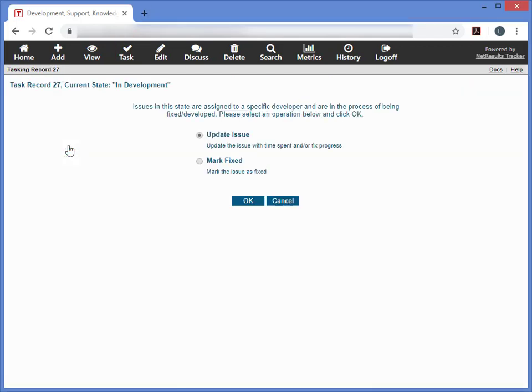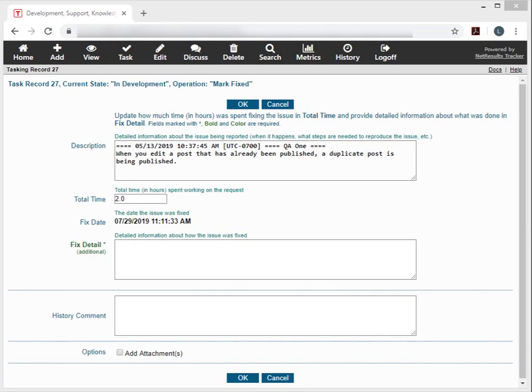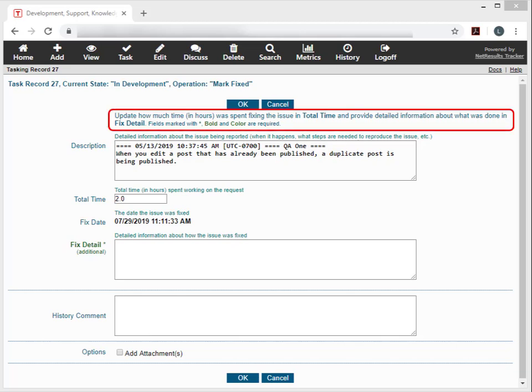The user is prompted with instructions or other useful information, as well as options for changing the record. She can either update her progress on the issue, or she can mark it as fixed when her work is complete. After making a selection, she is presented with fields that need to be filled out in order to complete the operation. Instructions can be customized to guide the user.